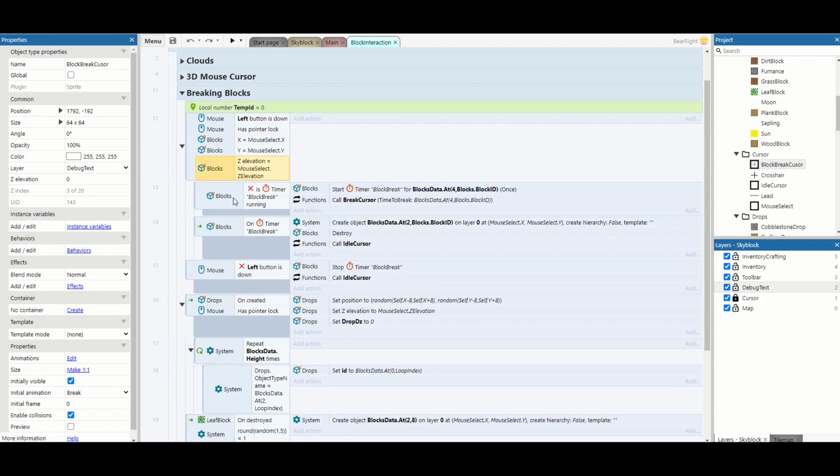So now we can start a couple of things. First of all, if the timer for block breaking is not running, then we need to start that timer. We're also then going to call the break cursor and have that running. And in terms of how long that's going to go for, we'll talk about that a little bit later because I'm getting a value from an array called blocks. The moment this timer is finished, so let's say that it takes 1 second to break a block, we're then going to create an object.